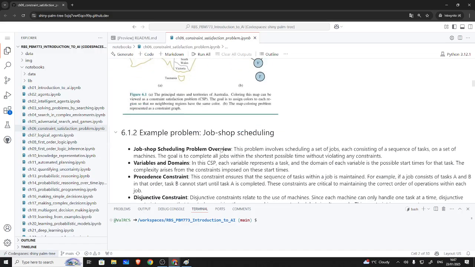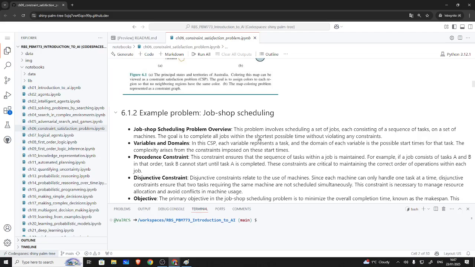Again, another problem is the so-called job shop scheduling problem. You have a set of jobs, which basically have a sequence of tasks on a bunch of machines, factory machines, I don't know, CNC manufacturing, and you want to complete all the jobs without violating any constraints. So this is a classical optimization problem.